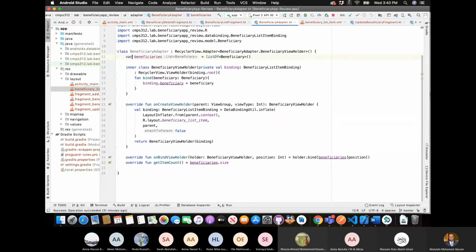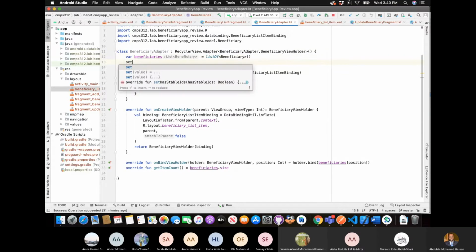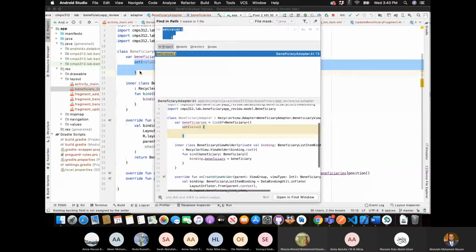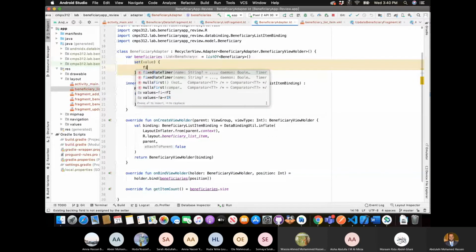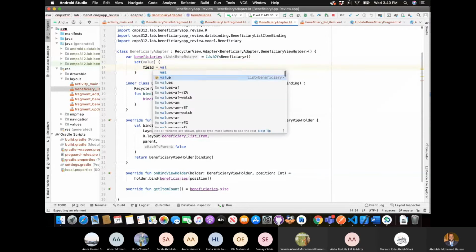First, we need to make this a var, and we need to create a setter for it. So we'll say set, which means I don't know the value now, but once I know the value, I'm going to give you the value. Okay, so that's what you need to do. Press Ctrl Shift F to format it, and if the value comes, just do field equals the value, whatever I pass to you.